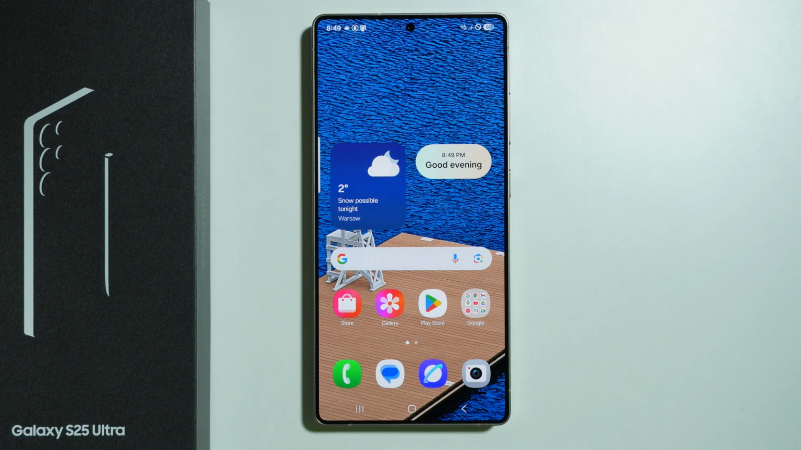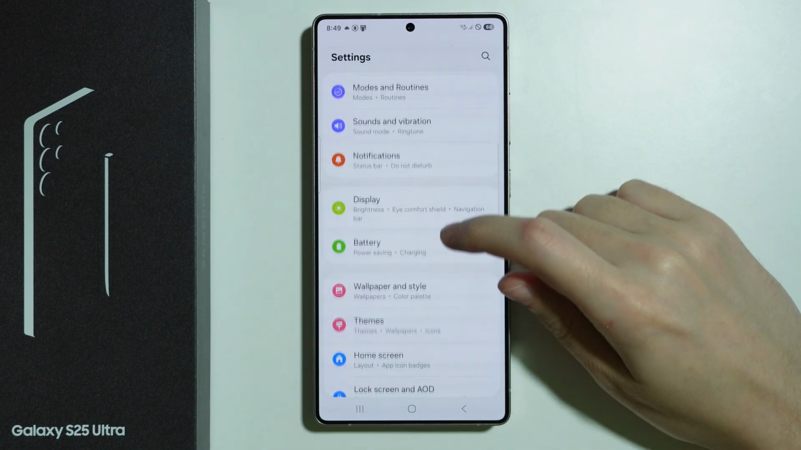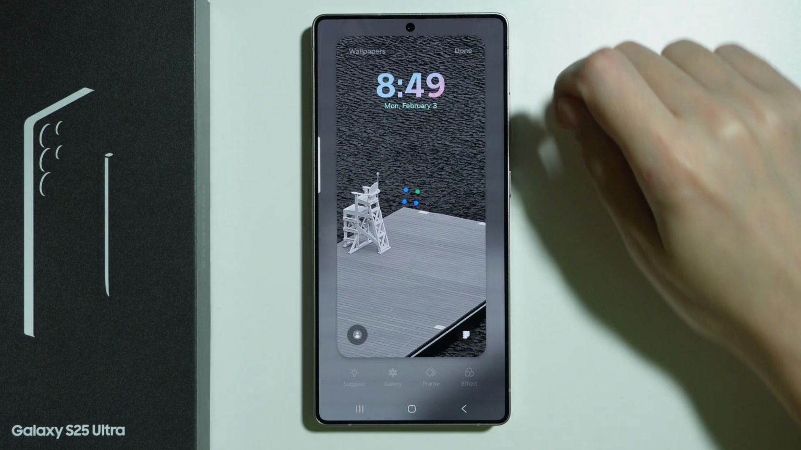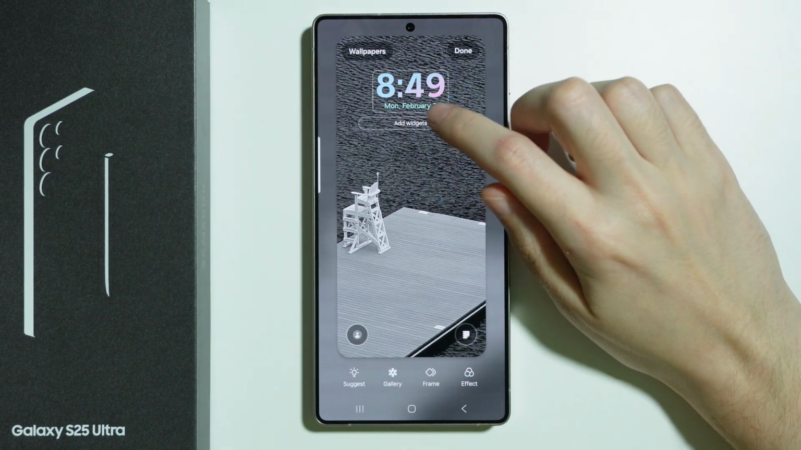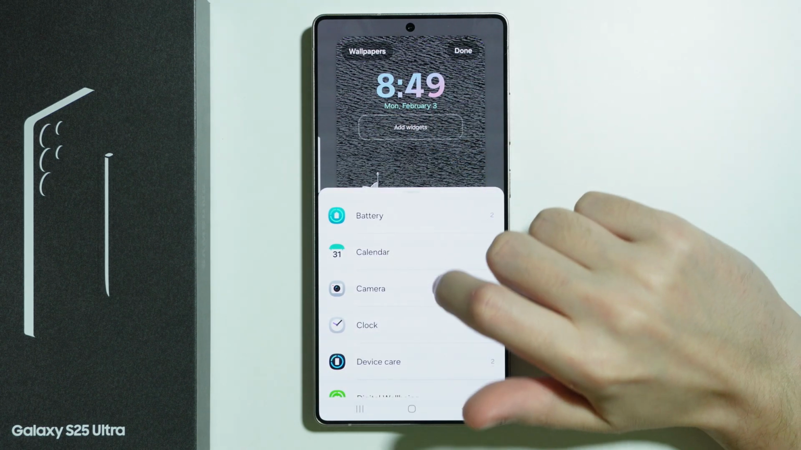Here's how to add and remove widgets in the lock screen on Samsung Galaxy S25 Ultra. So first of all, let's go to the settings, scroll down a little bit and go to Wallpaper and Style. Tap on the lock screen on the left side. And now over here, once it loads up, you should have Add Widgets field over here. So we can tap on it in order to start adding widgets.